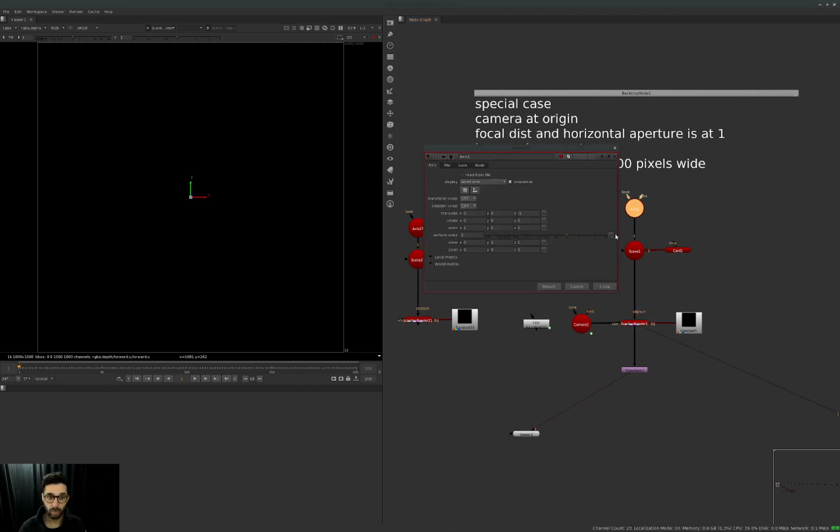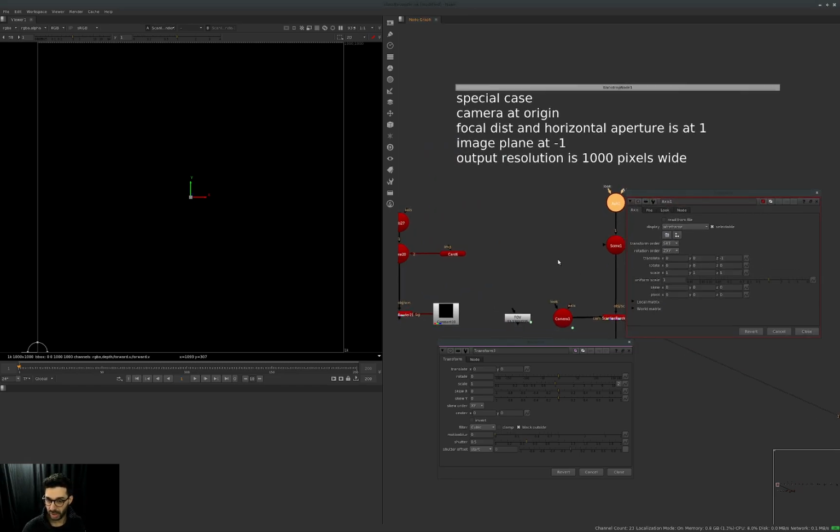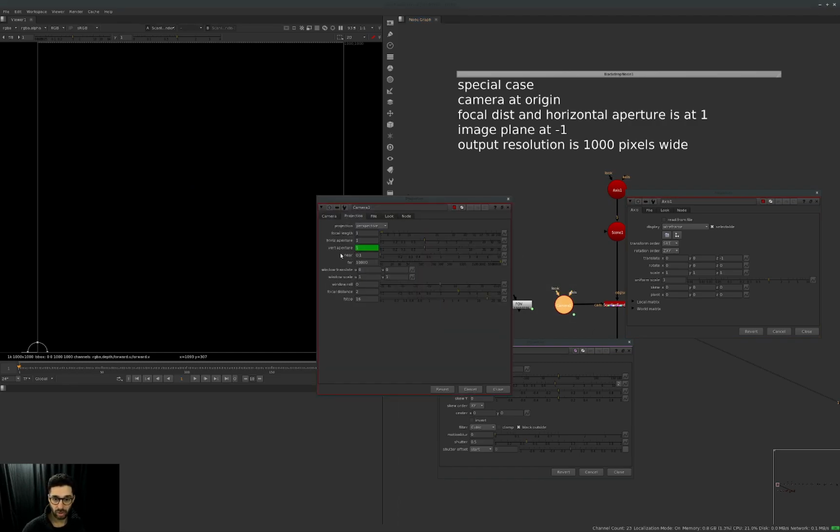here, and I'm going to bring the axis, and I'm going to create a transform over here. So, as I said, special case: camera at origin, focal length and horizontal aperture on 1. By the way, if you didn't know, I'm going to say it again. Nuke's camera doesn't care about the vertical aperture. It doesn't actually do anything for us except drawing something in the 3D. But it doesn't play a role in any way in the renderer.